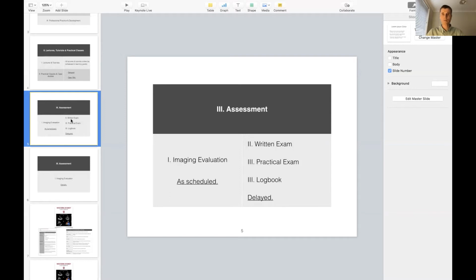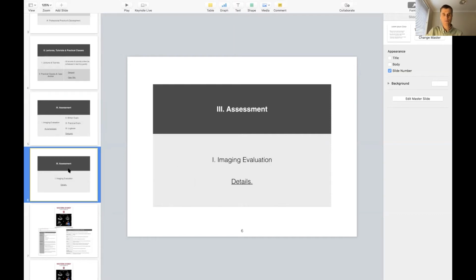The written exam, there is some flexibility in terms of that, and it may still be able to go ahead even if there were further delays, but obviously the practical exam and logbook are going to be significantly impacted, and already have been, and I'll get to some of the things that we need to keep in mind when we're planning for those things.